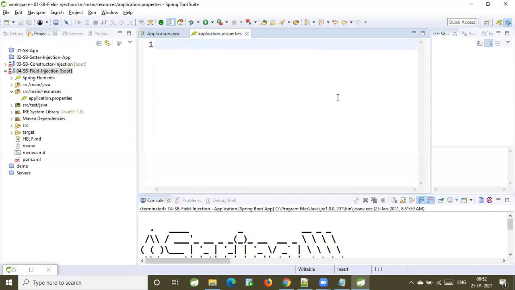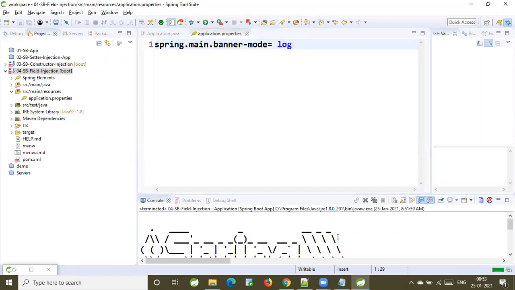Sorry for the interruption. I have a question, sir. Hold on, let me complete it. If we don't set any mode for the banner, then it is going to take the default mode as console. It is going to print that banner on the console. Suppose if I set the mode is equal to log, it is responsible to print the banner on the log file, based on the logging.